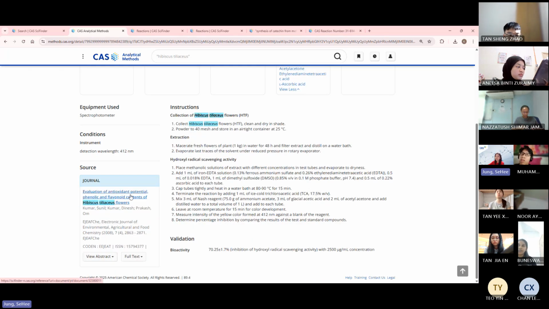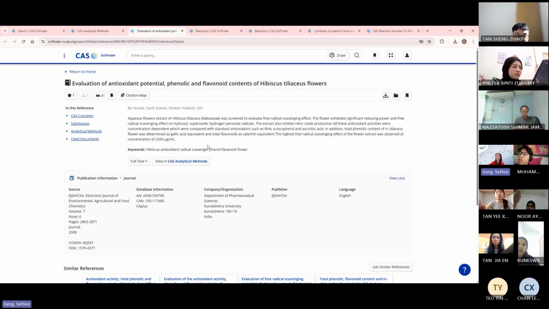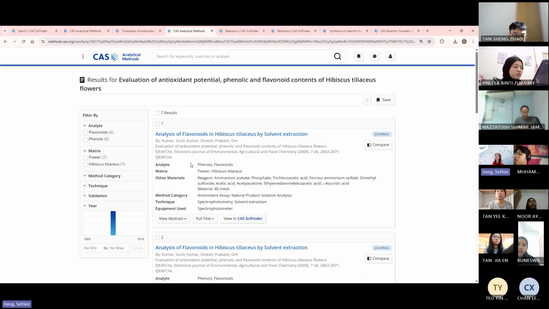And again, on the left, there is source information. So this really takes you back to SciFinder. So SciFinder and analytical methods are linked. You can go back to SciFinder from analytical methods or vice versa. So if you have been looking at some of the information in SciFinder, and you see this button in the reference detail, view in CAS analytical methods, then click on it. Again, it takes you back to analytical methods. So it's connected very easily. You can go back and forth between the two solutions.